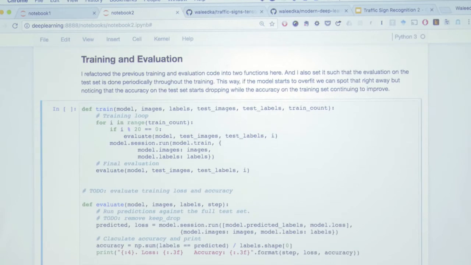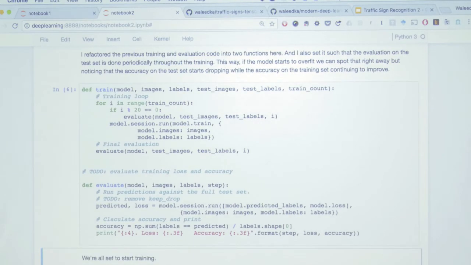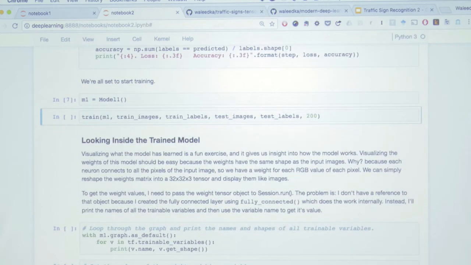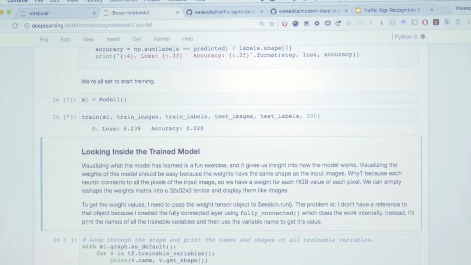Okay, the training. Again, I cleaned up the code a little bit. Now we have a train function that has the loop inside of it, and an evaluate function that calculates the accuracy. This allows me to display the accuracy while I'm training. In the previous one, if you remember, I could only display the loss. So this is a little bit of an improvement here. And I create the class. I run it for 200 iterations.